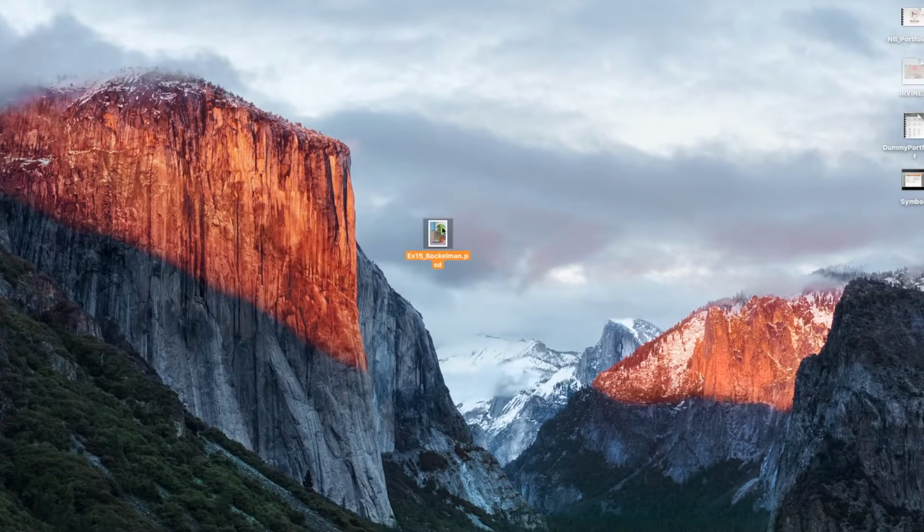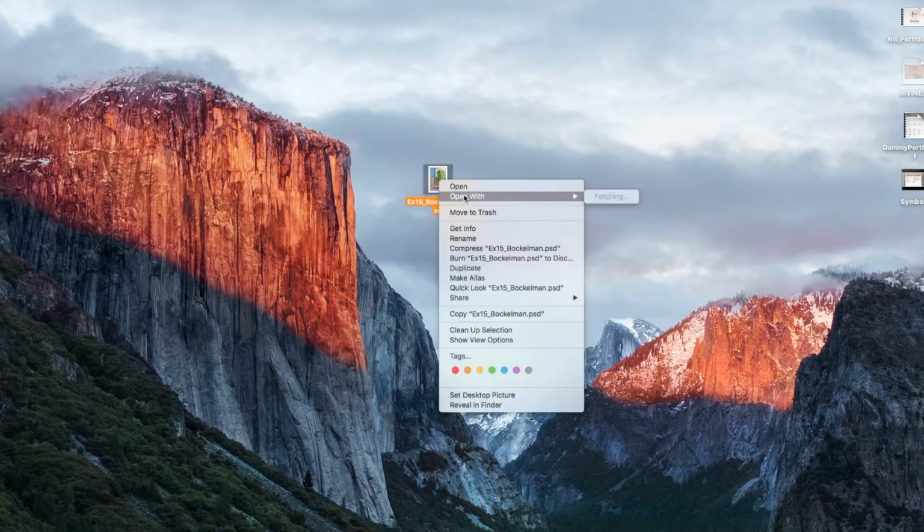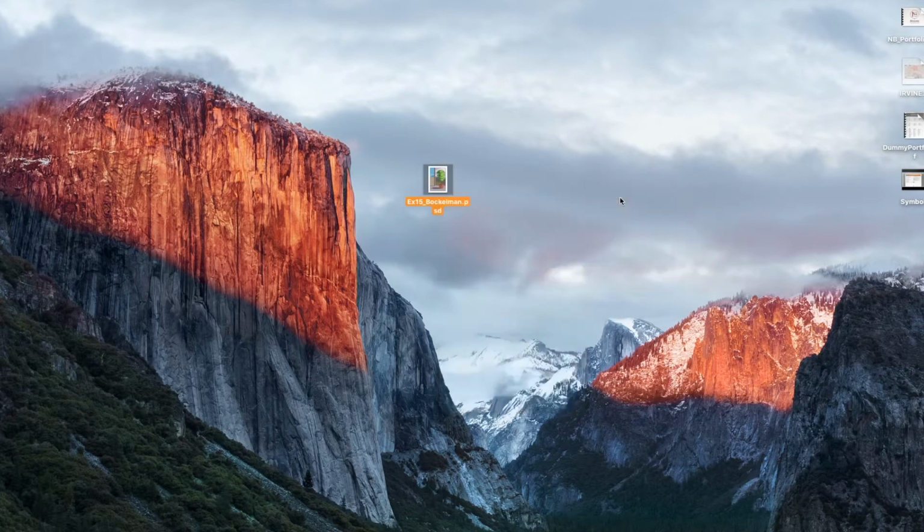Alright, so now that I have this file saved as a PSD, I can just right click and open it in Photoshop. I can double click it, or I can drag it onto my Photoshop shortcut on the desktop. Whatever computer system you're working with, open it in Photoshop.